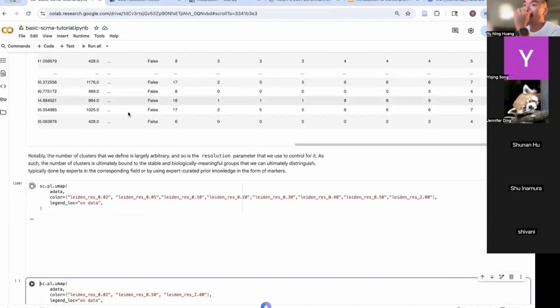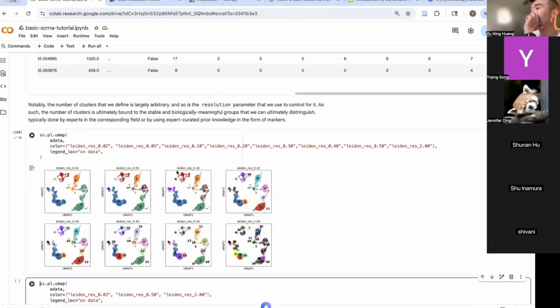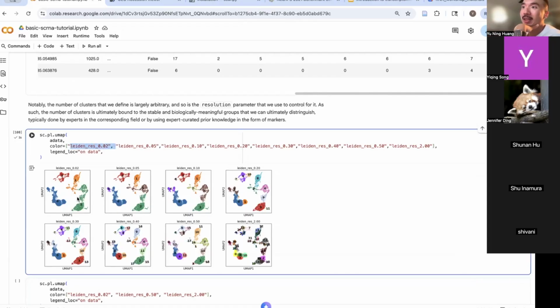So if I keep increasing the resolutions, they will separate more detailed clusters. To me, I would like to pick around 13, 15 clusters. So maybe I would go for 0.3 resolution and then view their gene expression level. But the tutorials only pick 0.02, so they only separate out like four clusters. So I will go for this.